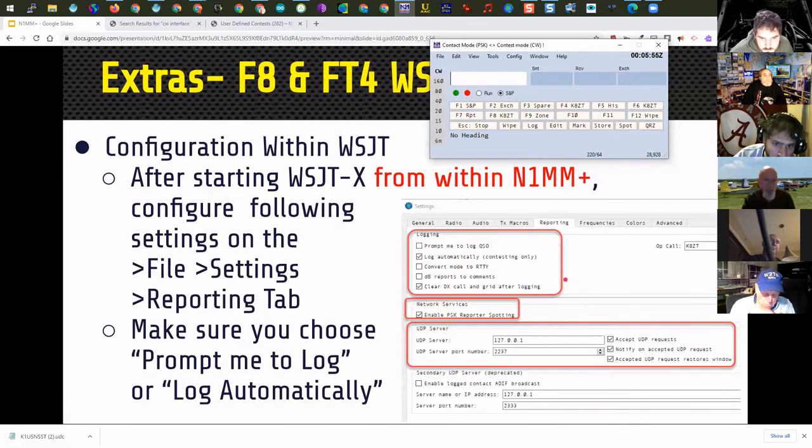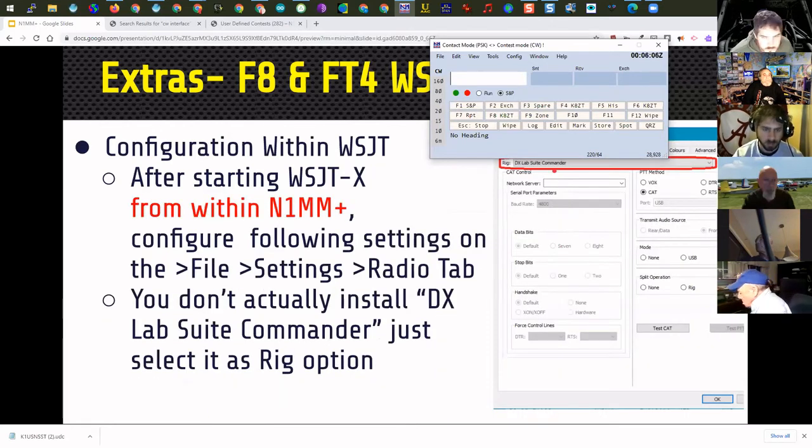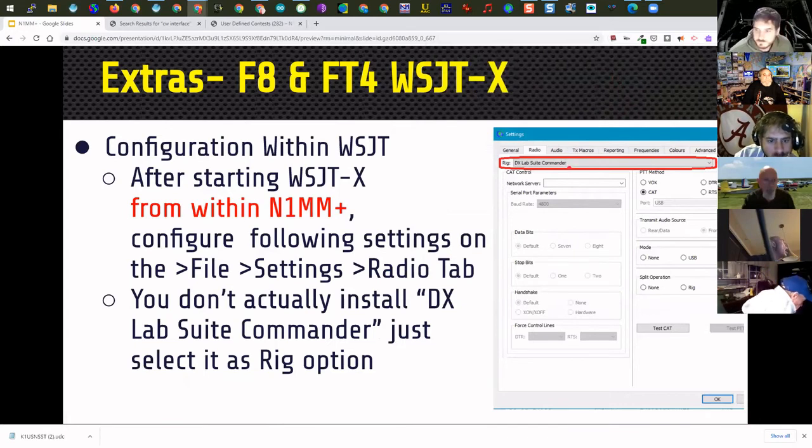You need to make a couple changes in the N1MM program under the reporting tab. You need to make sure that all these settings are set properly. Then, instead of putting in the radio you normally use, you're going to put in your radio as DX Lab Suite Commander. And that doesn't have to be installed on your computer. You just have to put that there, and it acts sort of as a fake radio that N1MM uses to key the WSJTX software.